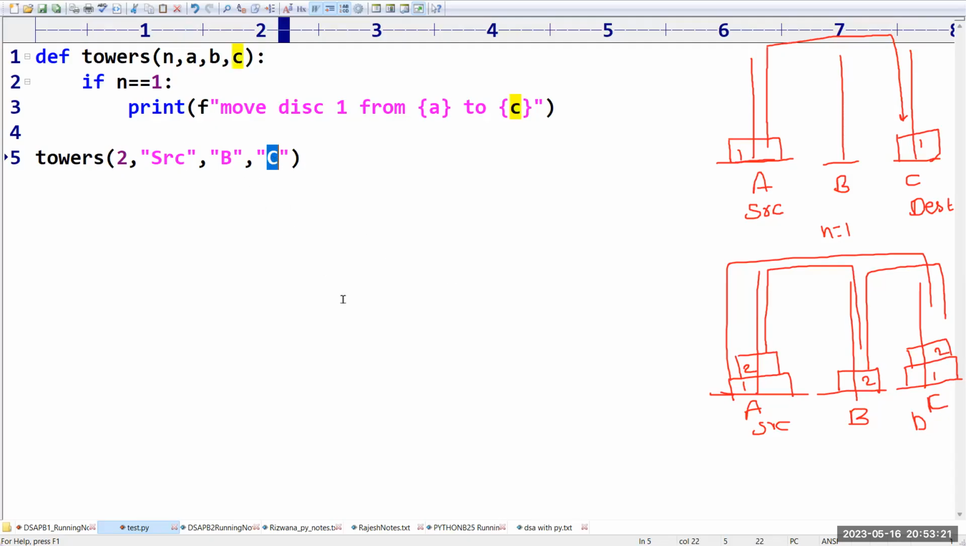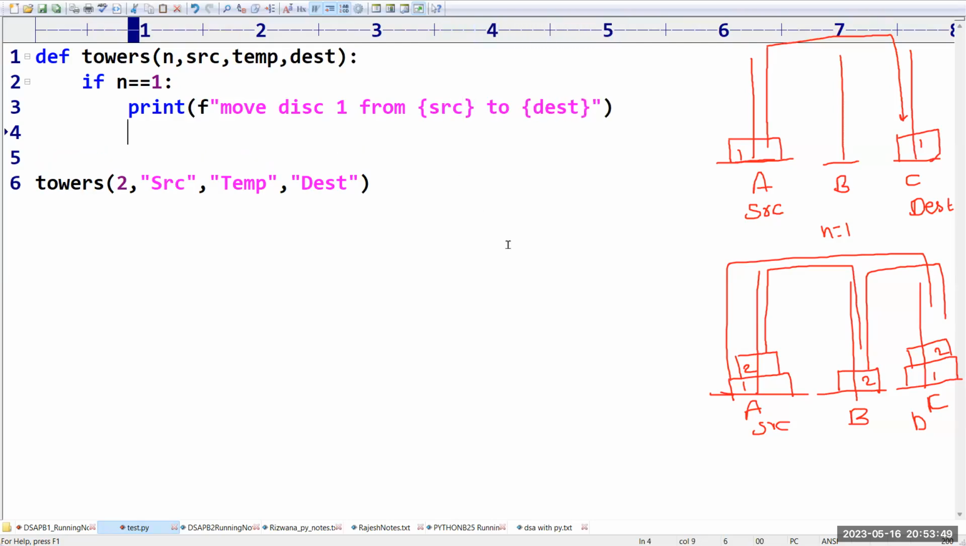I will do one thing. Here I am going to change the names. Now, can you please tell me? Source is nothing but A. Temporary is nothing but B. Destination is nothing but C. Now what will happen? It is going to move. Here also I will use the variable like this so that you can understand very clearly. Now you can see, sir, it will move the disk from source to destination, right? This is one solution when n is equal to 1.